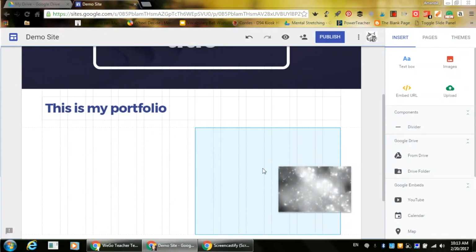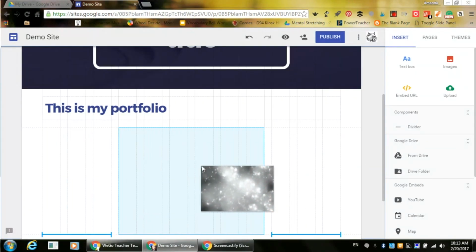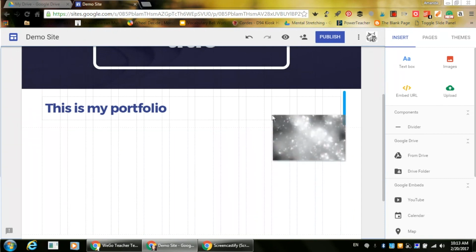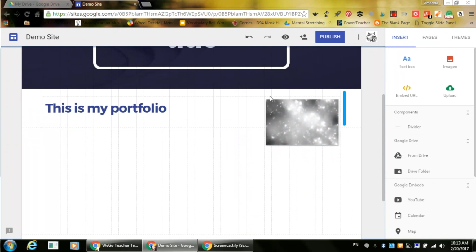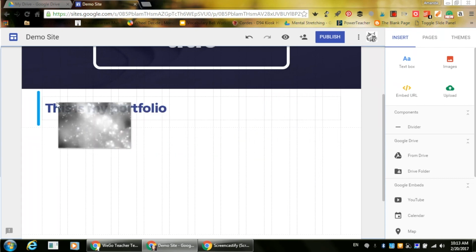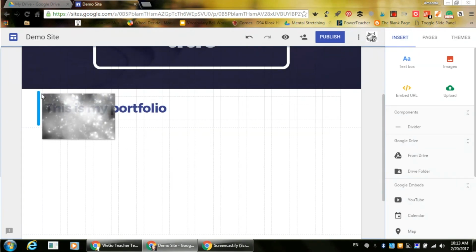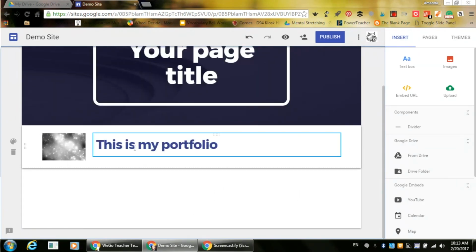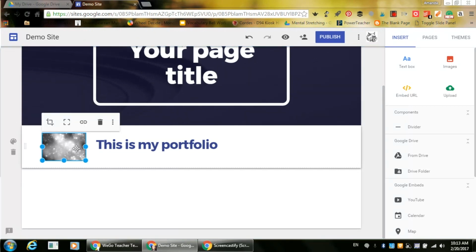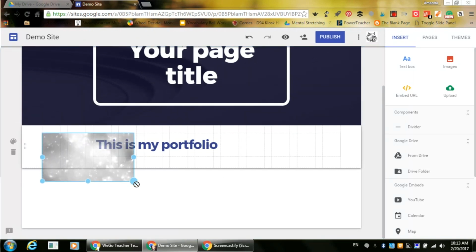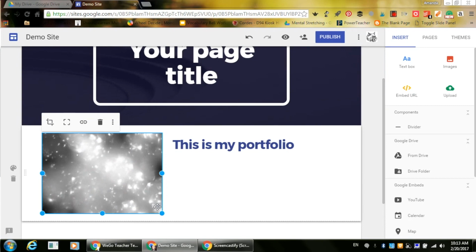If I'd like to move things around, I can. I just click and drag and I can move the picture where I want. I can even move it into this section. That blue colored bar will tell me where the picture is going to line up. I really only have 2 choices if there's already text. Let's put it here. This is my portfolio. It adjusts the photo to kind of fit the text that's already there, but you can adjust it as well.